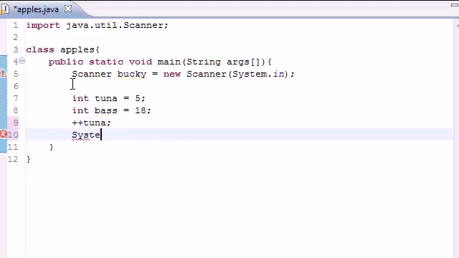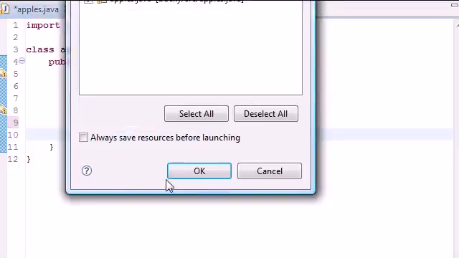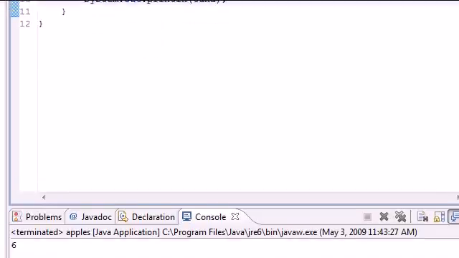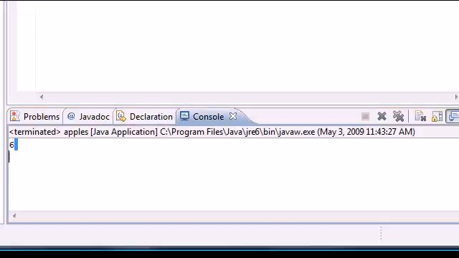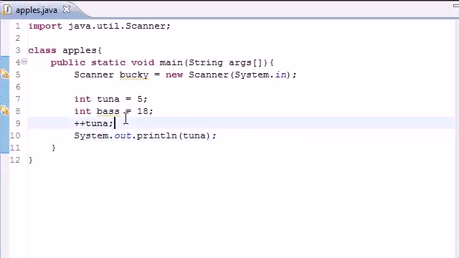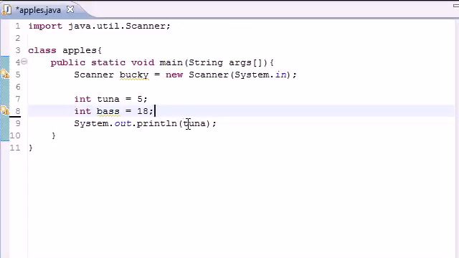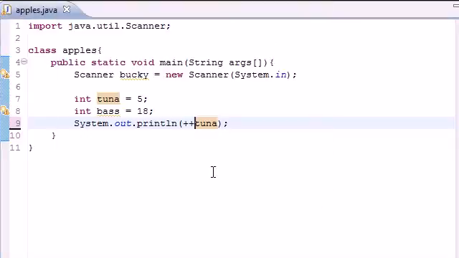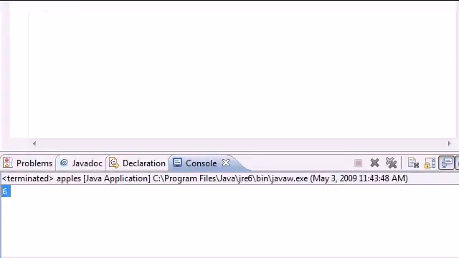Now let me show you guys, you don't have to take my word for it. Print line and go ahead and put tuna in there and go ahead and run this baby. And as you can see, what was 5 now equals 6. So that's how you can use ++ to quickly change a variable's value by adding 1. Now another thing that you can do is instead of putting it in separate, you can throw this right into the system print line method, and as you can see, you still get 6.